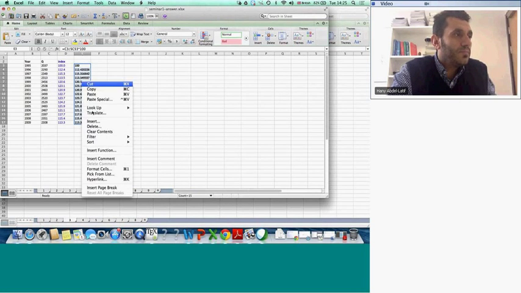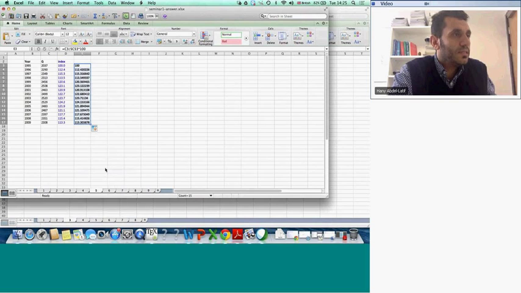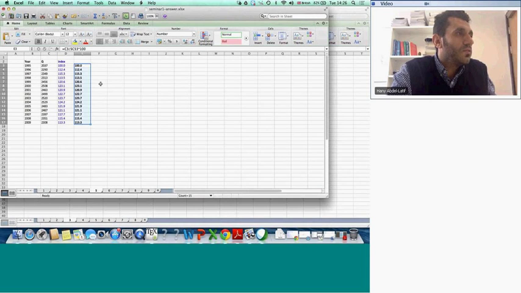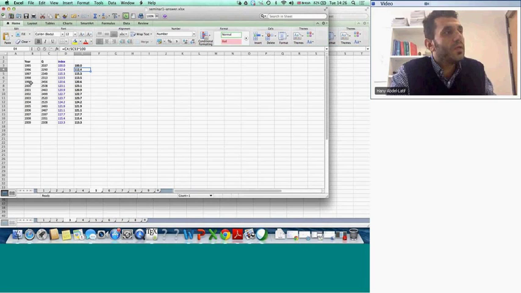Doing this, again, we can format cells, go to number, and you can do it for 1 decimal place. So this will give you the index for this data using 1995 as a base year.